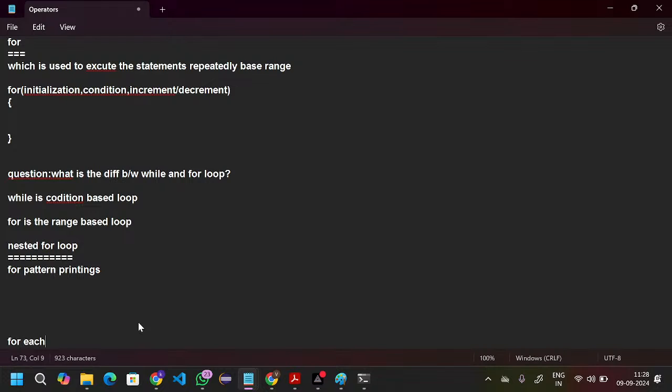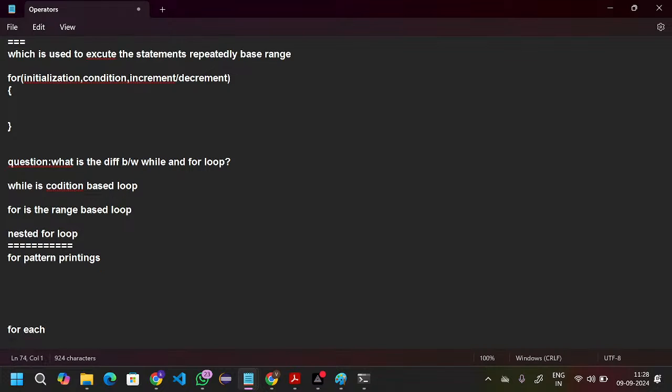Okay, and one more, we have the for each loop. The for each loop is also very important. It is used to iterate the elements one by one. We will discuss this in the arrays concepts. There, multiple elements will be stored in one reference variable. If you want to iterate them, how will you iterate? There we will use the for each loop.